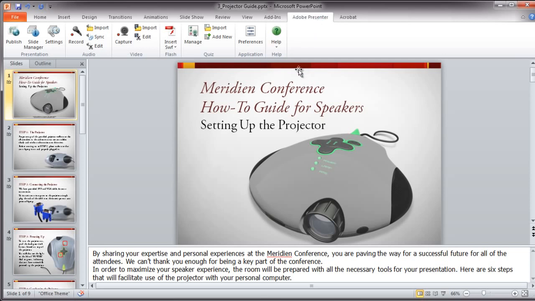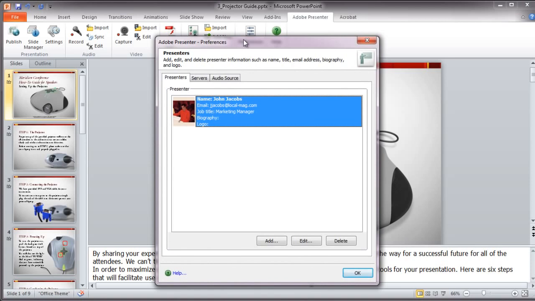Now, within the ribbon, you'll find settings for publishing your presentation, importing or adding audio, video, flash files, or even the ability to add quizzes. In addition, the application section allows you to set up preferences, such as bio information for each presenter.